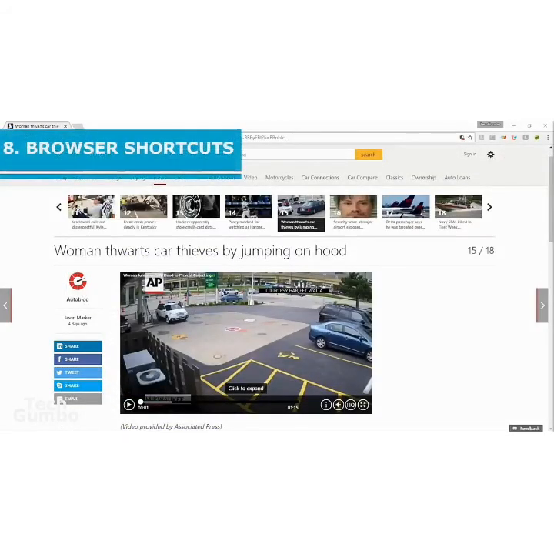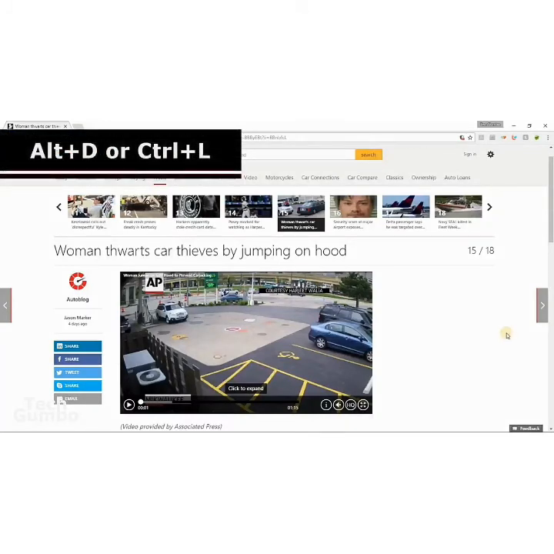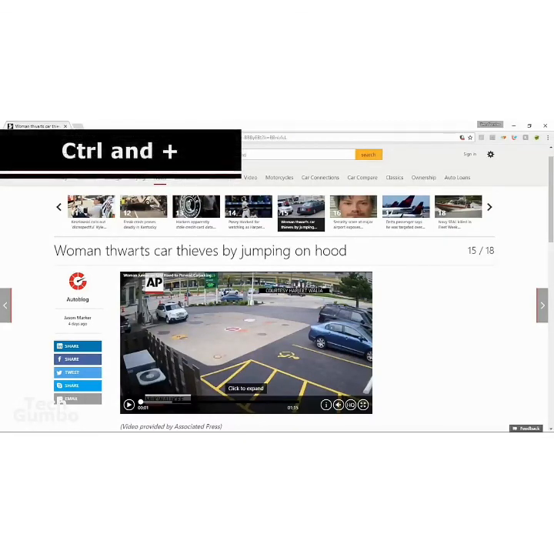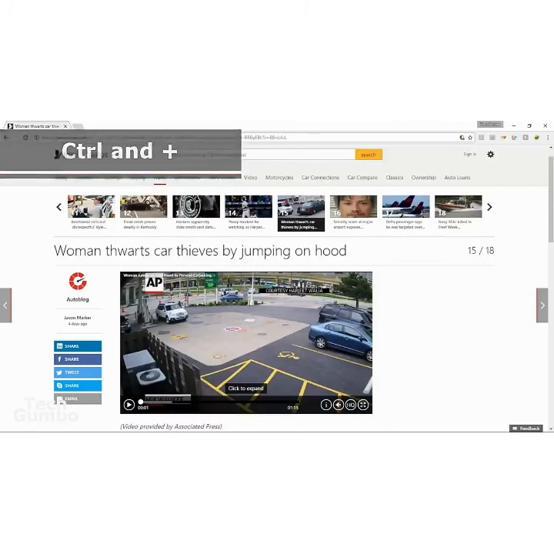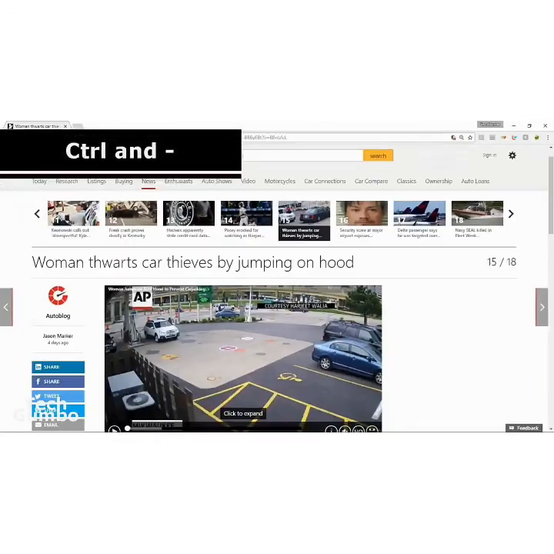Number 8, Browser Shortcuts. Here are some more keyboard shortcuts for use in most browsers when navigating the internet. To move the cursor to the address bar, you could select Alt+D or Control+L. To increase or decrease the size of a page, hold down the Control button and then plus at the same time. To decrease the size of the page, Control and the minus key.